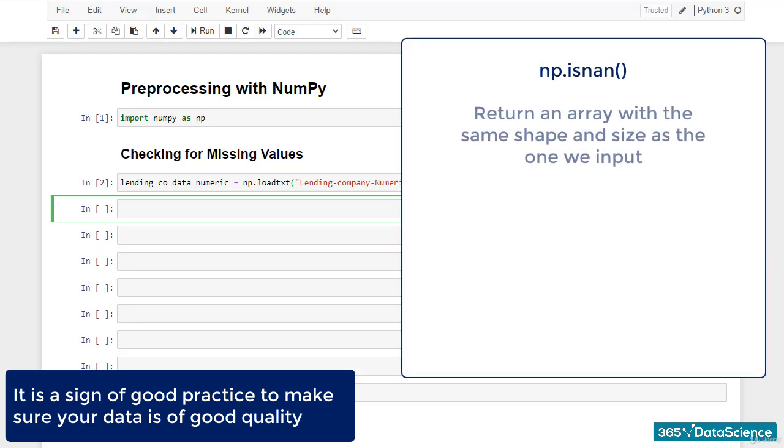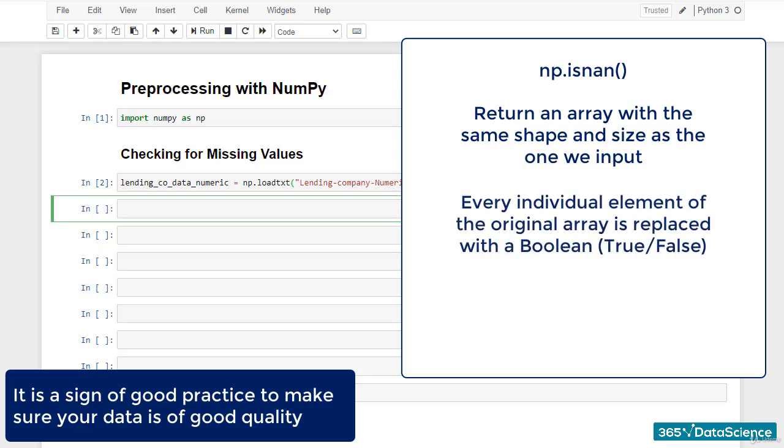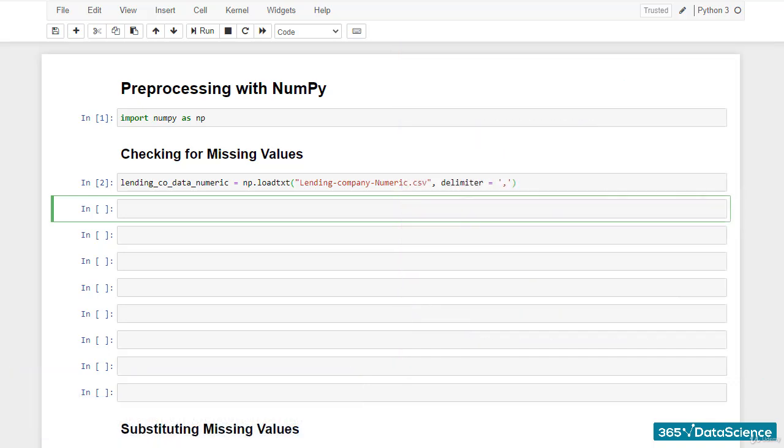This function returns an array with the same shape and size as the one we input. However, every individual element of the original array is replaced with a Boolean value, either true or false. True indicates there is a missing value in that position, while false states the opposite. To see it in practice, let's run this function and plug in our newly created dataset, lending_co_data_numeric. We type np.isNaN, and in the parentheses, we put the name of the variable we defined earlier.